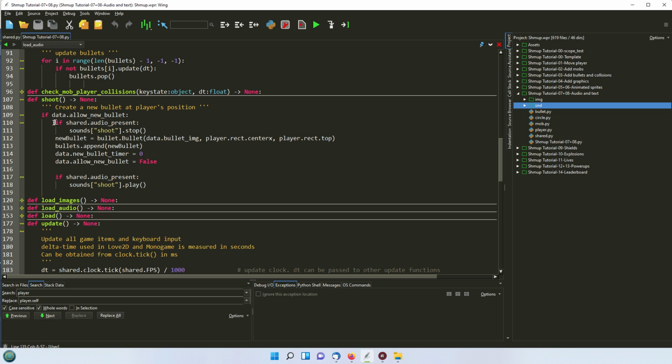Up here it says again, checking whether the audio is present, it's stopping the shoot sound if it's already playing before playing it again. It just makes it clearer. You can avoid this, comment it out and check to see if you like it better, but I wanted to stop the shoot sound before redoing it.